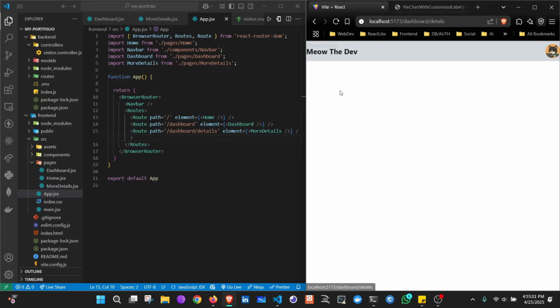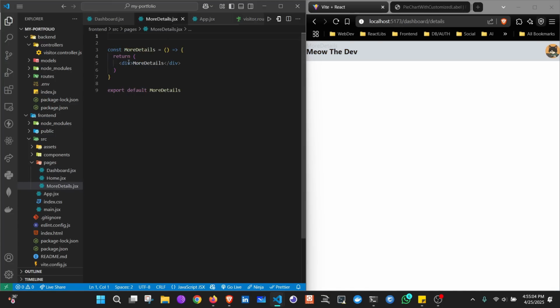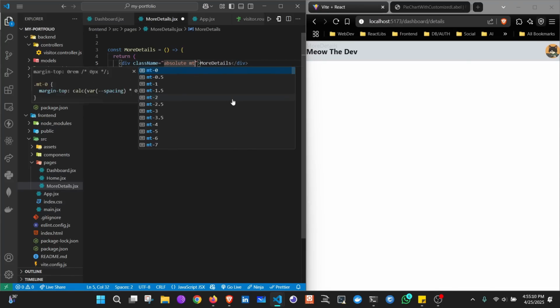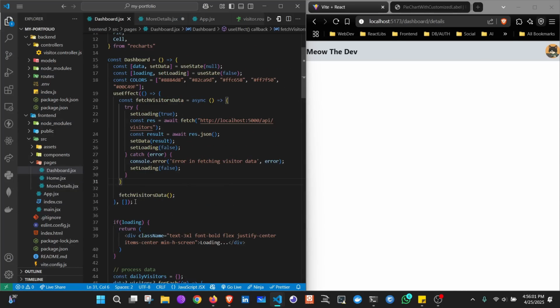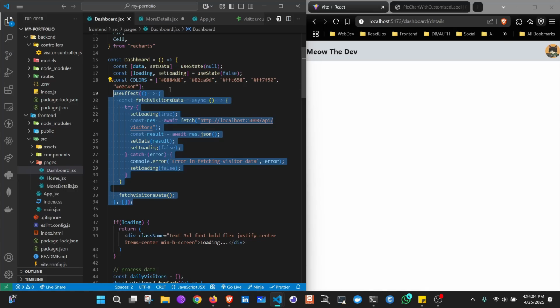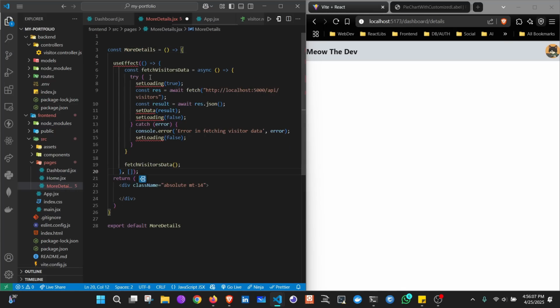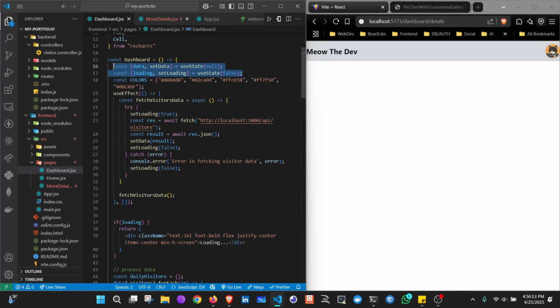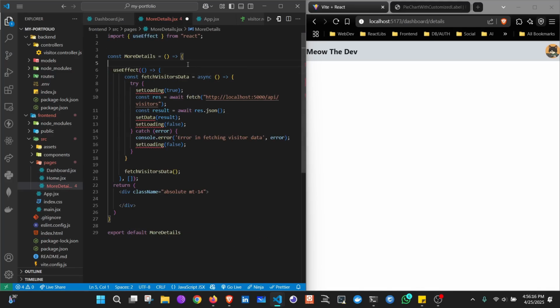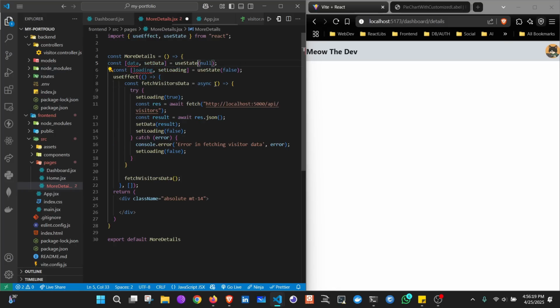Now if I click on more details, I'm in the more details page. So give this a class name of absolute, then margin top of 14. Now let's get started with creating this page. In this page also we will need all the visitors data. So for that reason, go to dashboard, then copy this useEffect hook also with the function inside, then paste that here. We have to import useEffect, and then we need these two states, so copy this also, paste it here, then import useState.